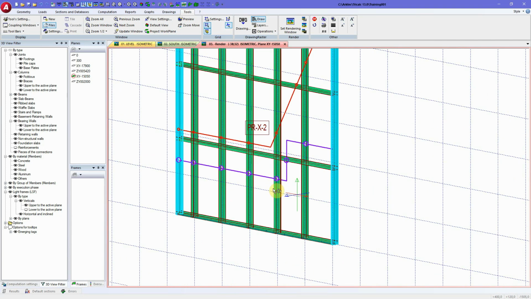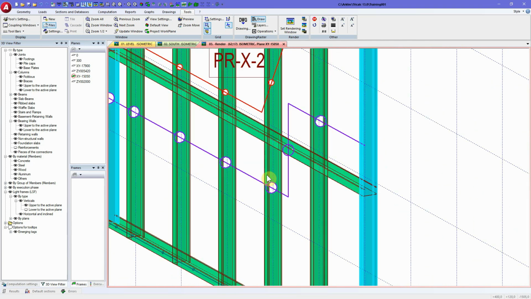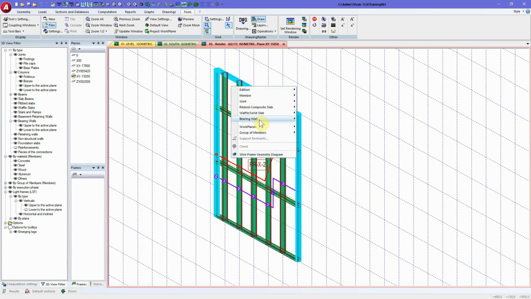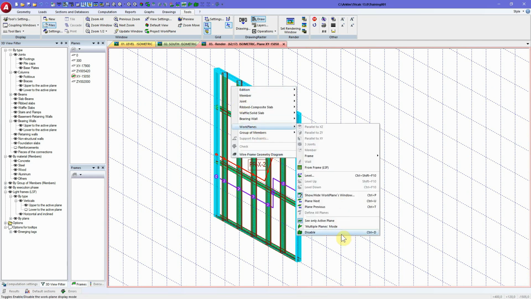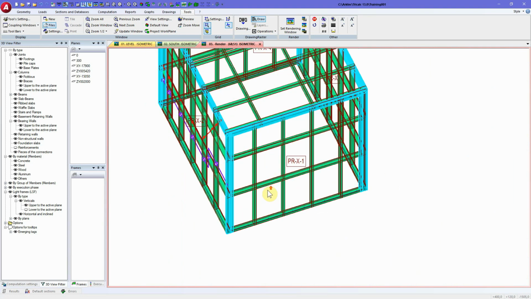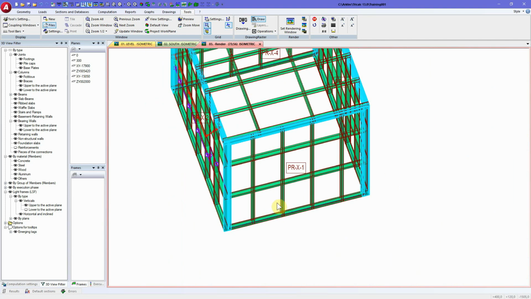So you have here all the holes placed in the profiles. Now I'm going to disable this work plane. Disable, Control D. And now for the explanation, I'm going to create here an opening, a door, a window, any kind of opening that you like to create.